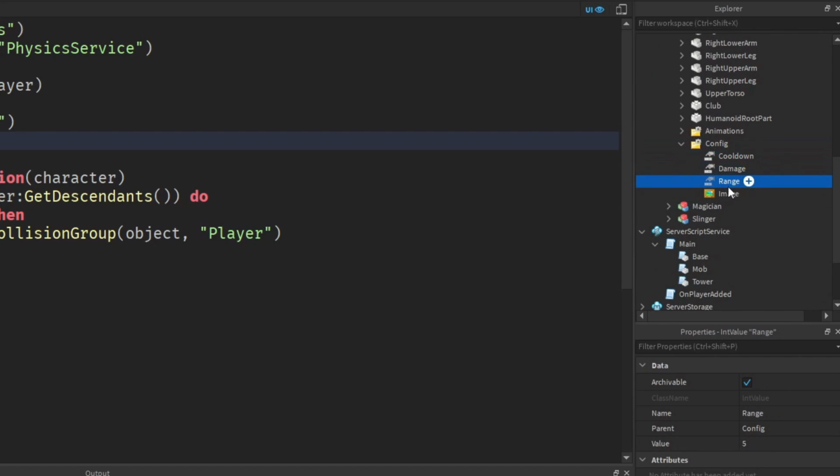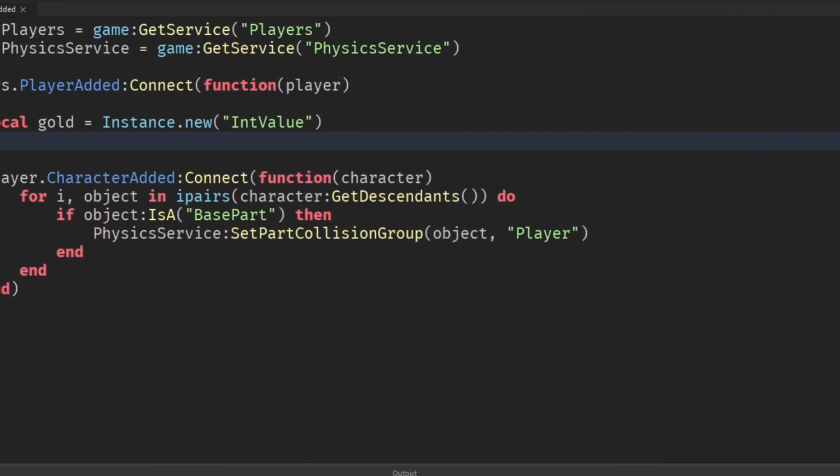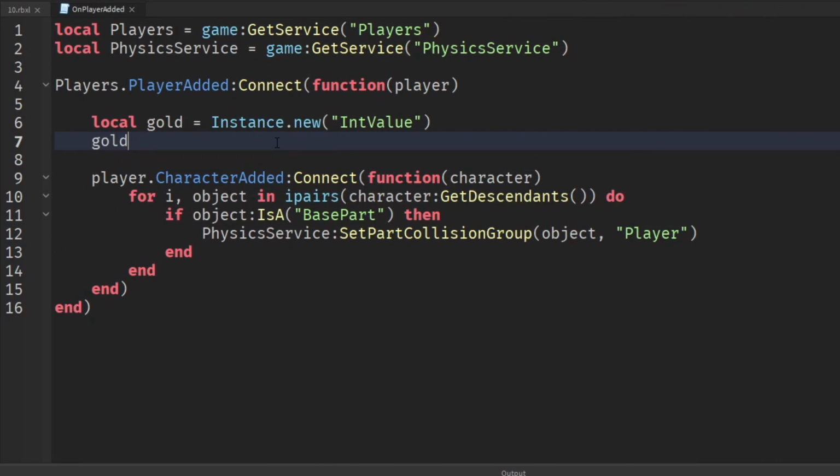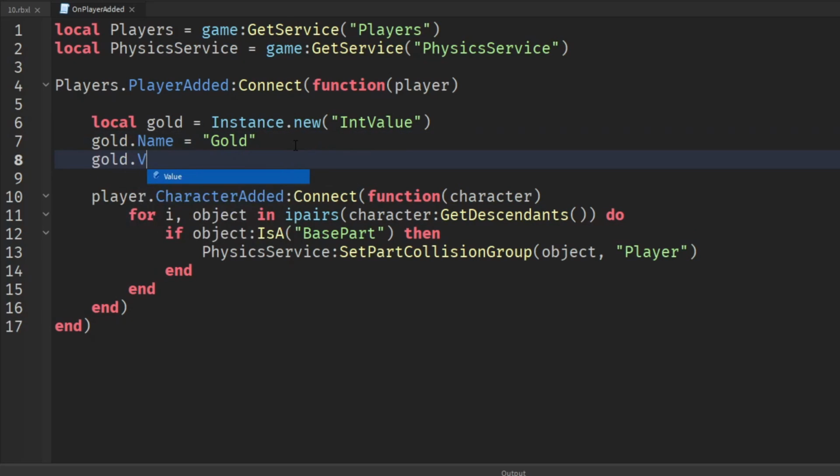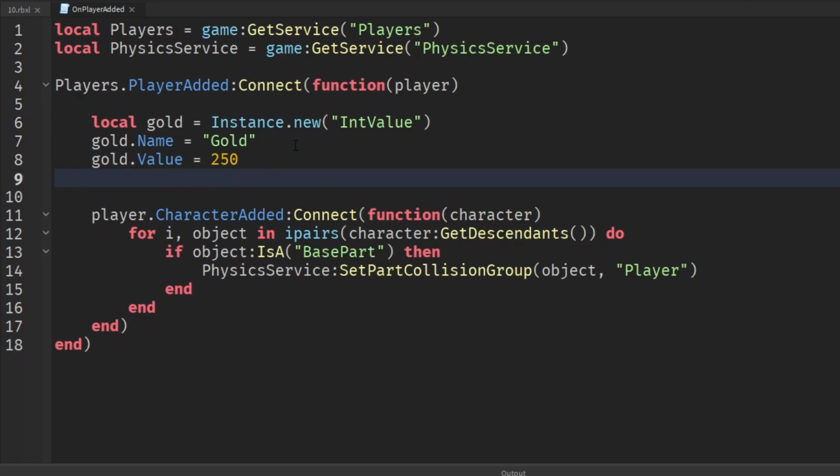We had these int values over here. It's just an object that allows us to store a number. So we're going to use one of them, and we'll set the gold.Name, because at the moment when it's just created a new instance, by default it'll just be called int value. So we'll give it a name of gold, and then we'll give it a value, however much money you want them to start the game with. So I'm going to say 250, so hopefully they can buy a couple of units. And then we'll parent this new int value to the player, so it'll be directly inside of them.